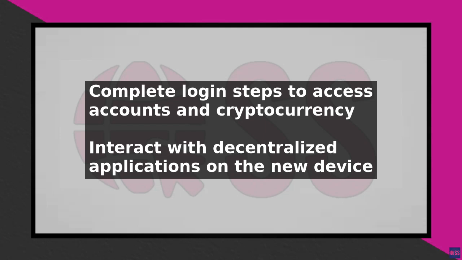Always store your recovery phrase in a safe and secure location, such as a fireproof safe or a secure note-taking app. By following these steps and taking the necessary precautions, you can securely log in to your MetaMask wallet on another device and manage your cryptocurrency accounts with confidence.